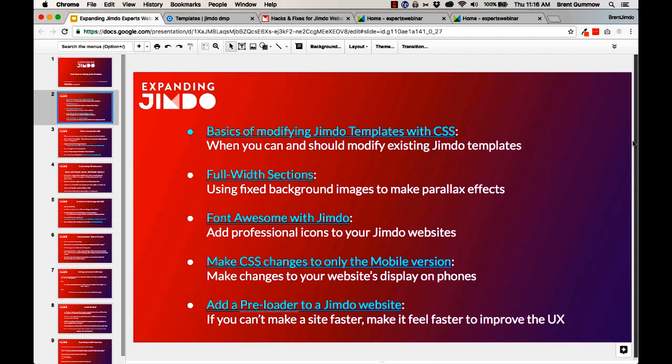And finally, although we can't do a lot about the speed of the Jimdo website, we can change the way that it feels to the visitors. And one trick I've been using lately is adding a preloader to a Jimdo website, which plays an animation until everything in the website is fully loaded, and then it has a nice smooth transition into that website.